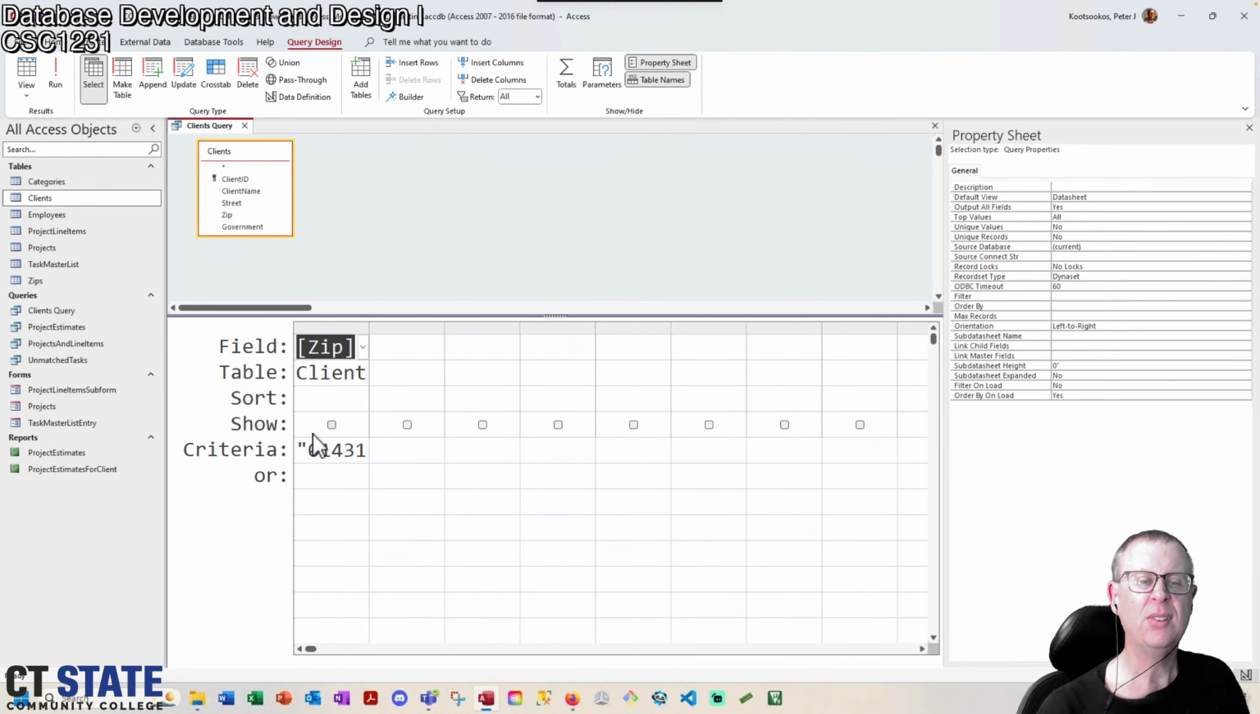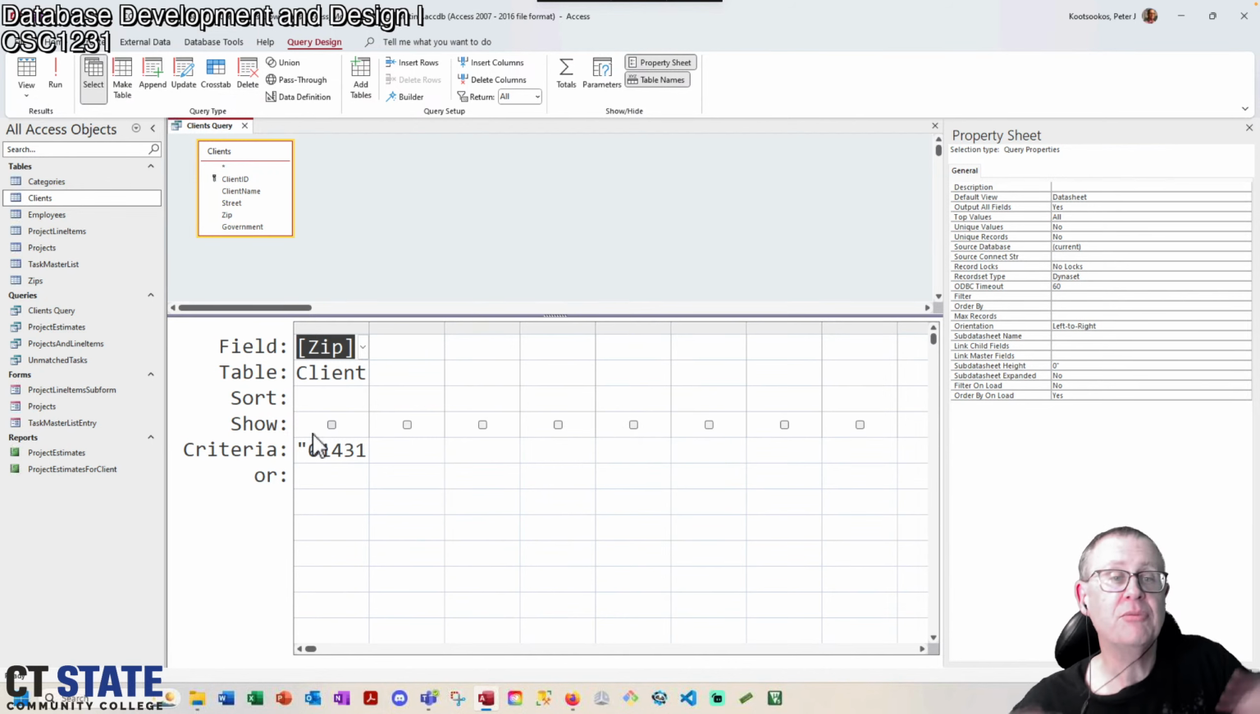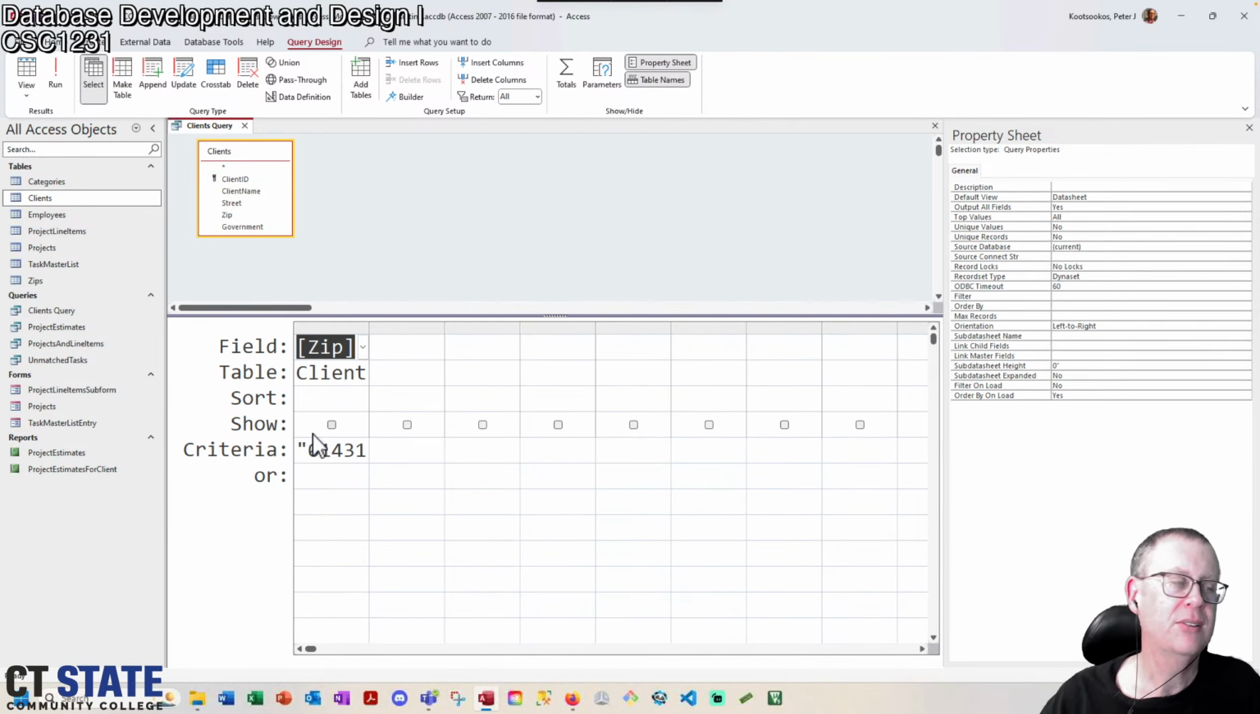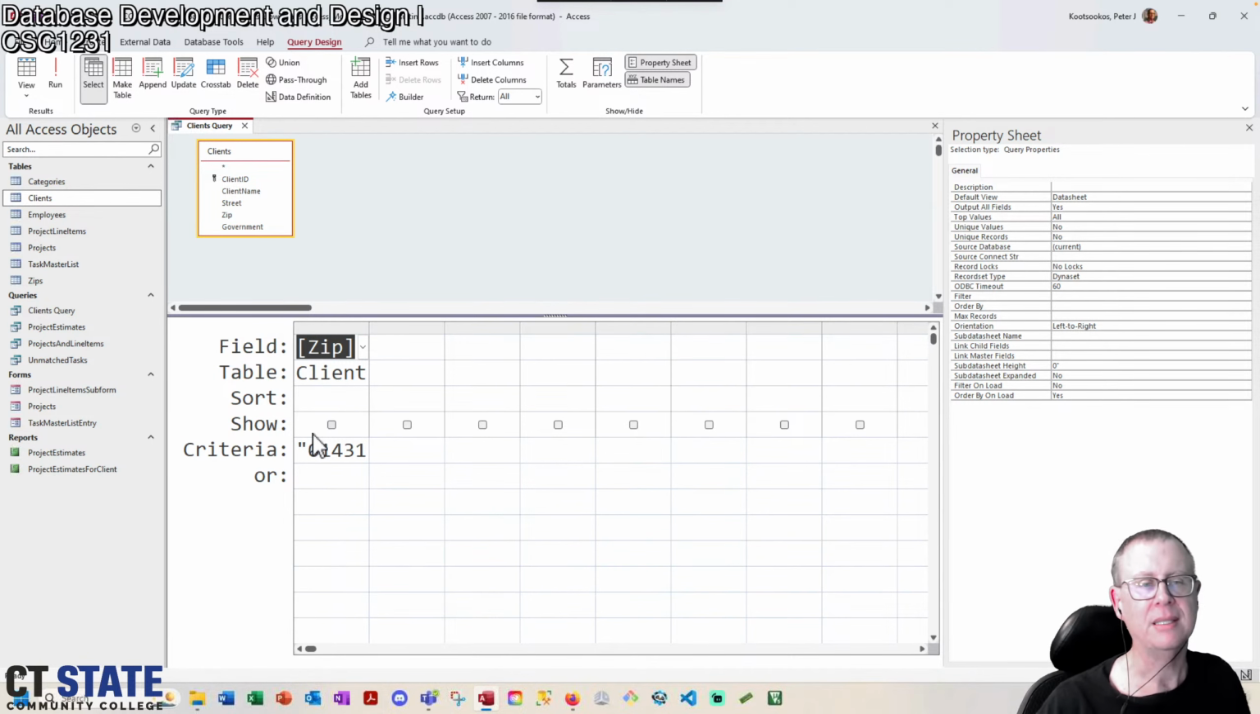Now we should be able to go back to the design view and see it. Notice that the field in this case is everything, so we just say everything out of the zip table. Oh, sorry, everything out of the client table.